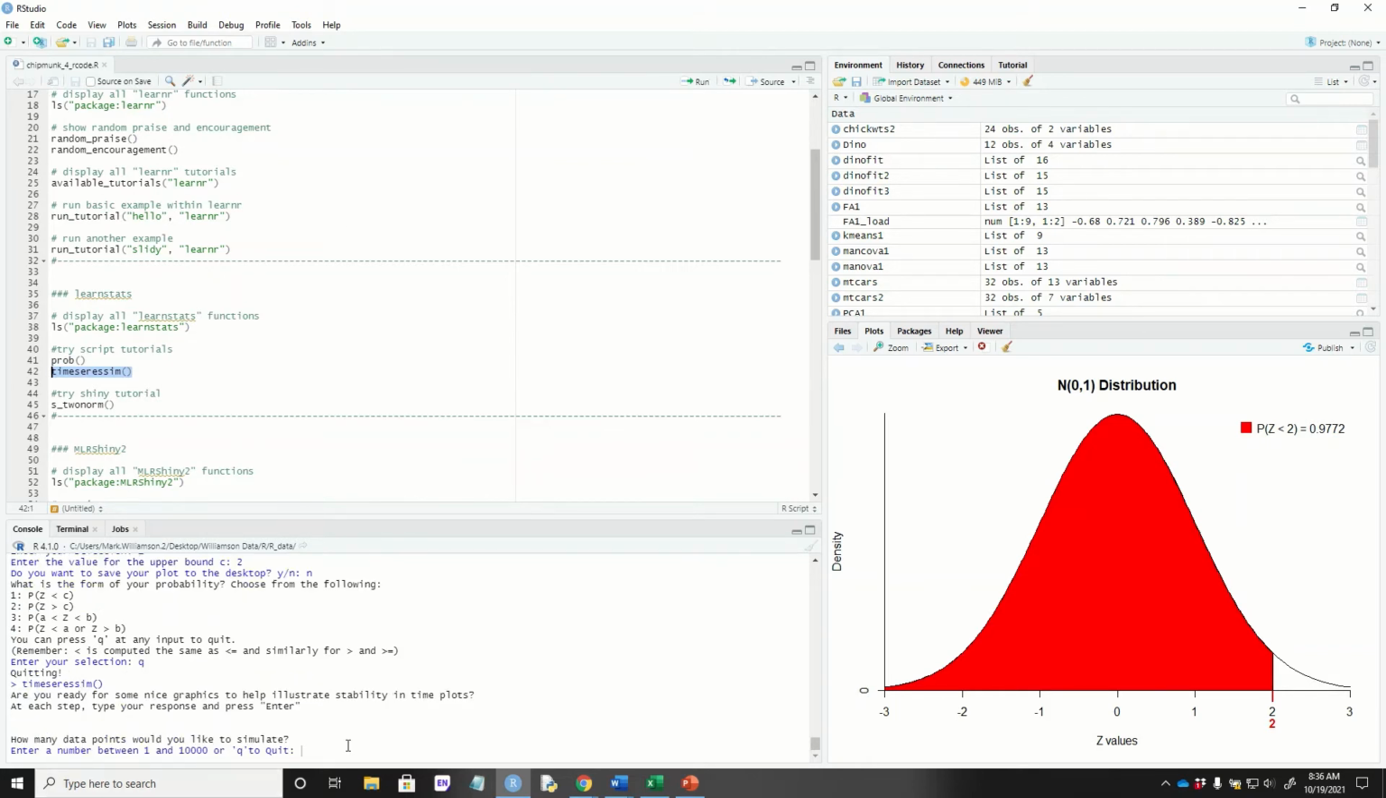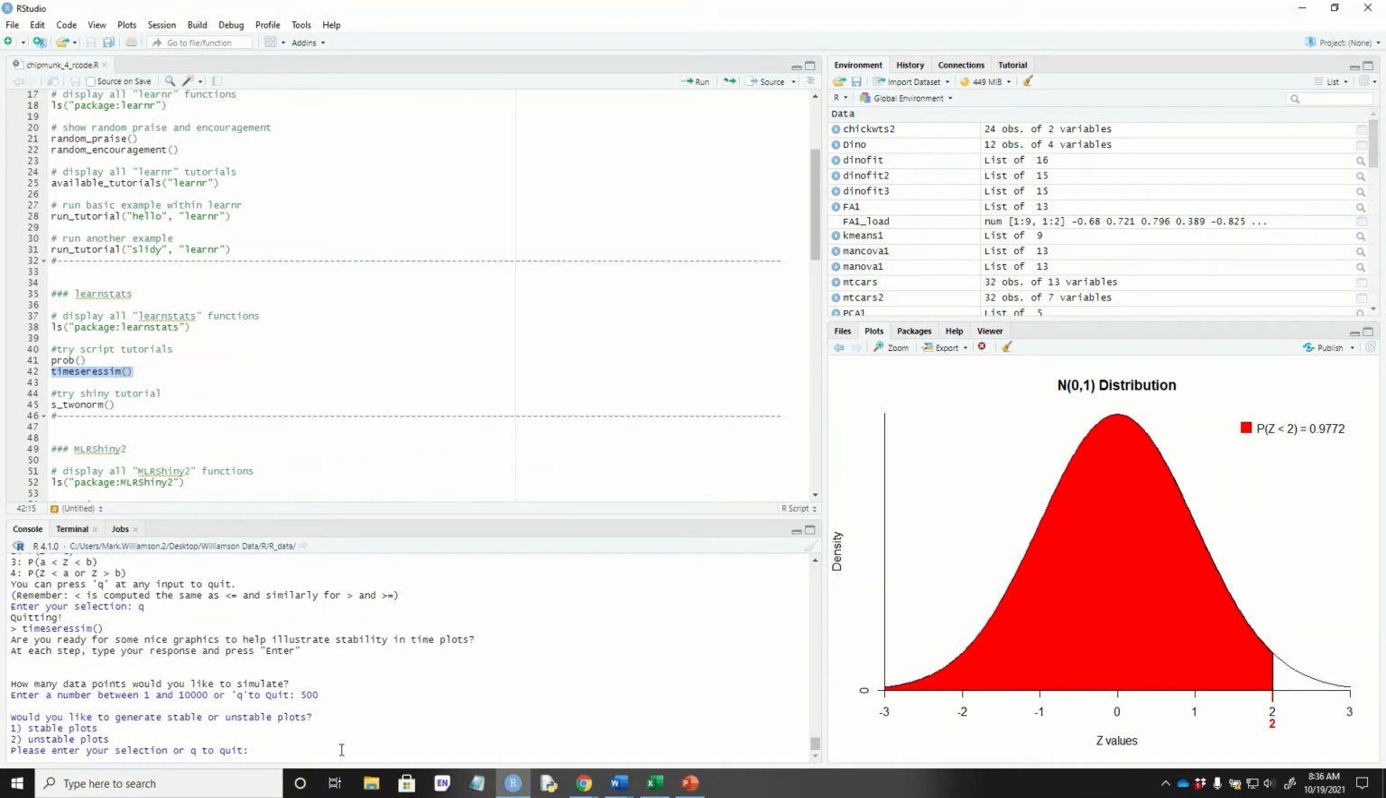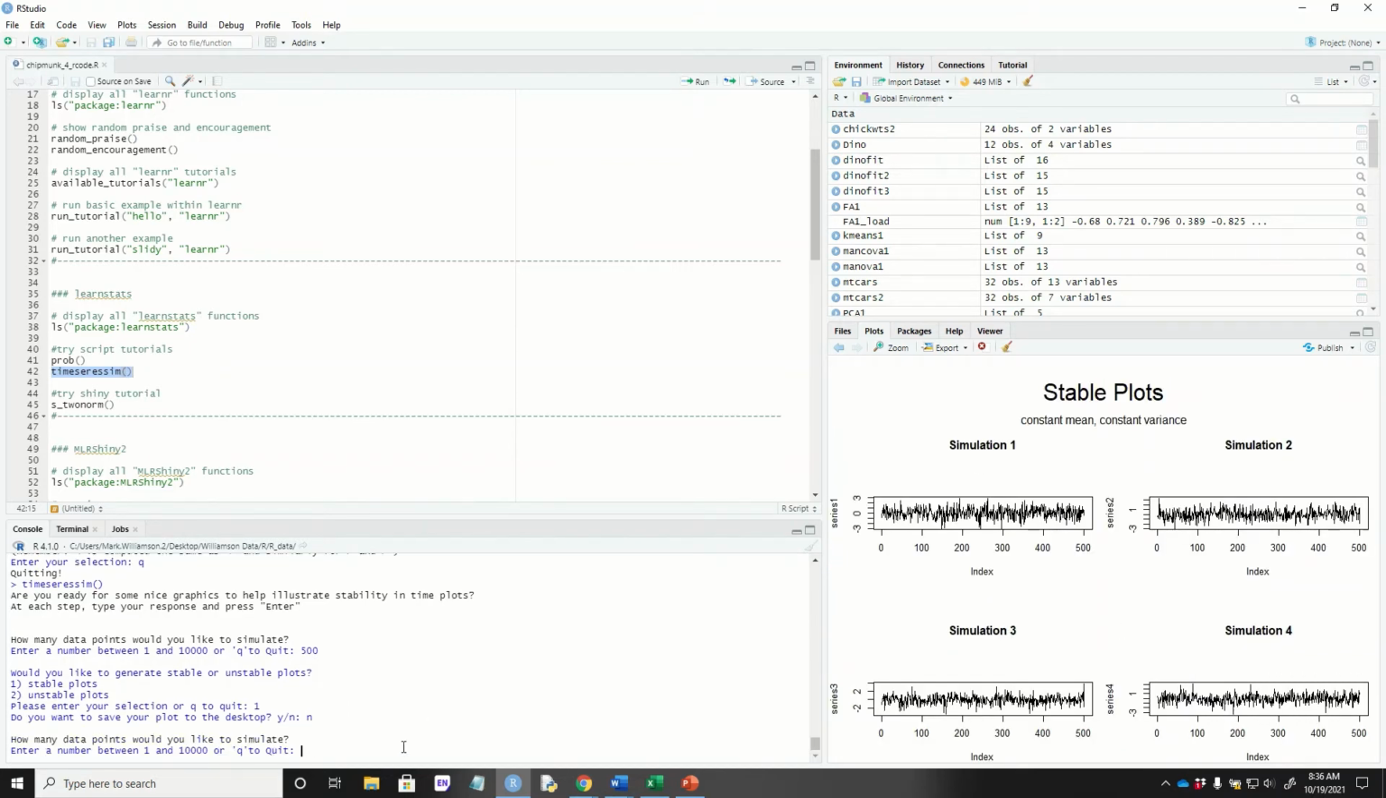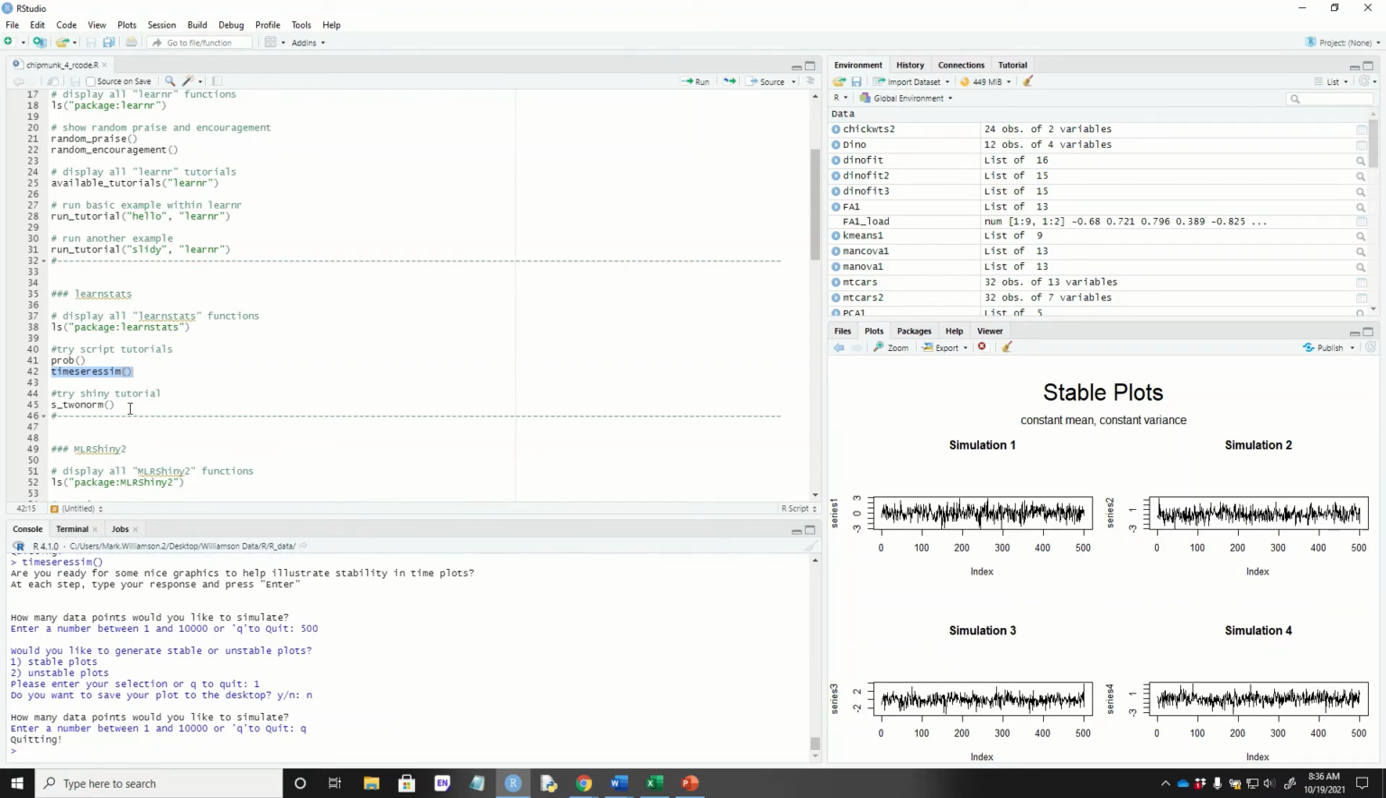Okay, so we're going to simulate data points. Got to do it down here. Let's do 500. Let's do stable plots. That sounds good. Oh, cool. So time series plots. We don't want to save that, but we could if we want to. Quit. Cool. Let's now try a shiny version.